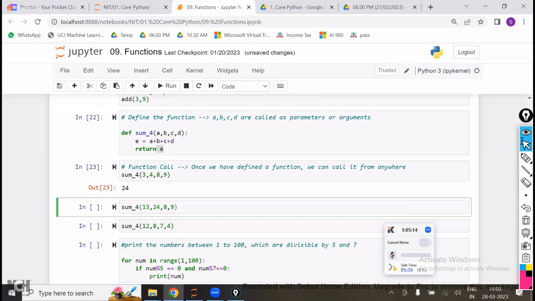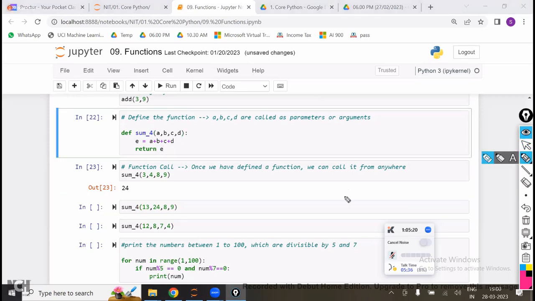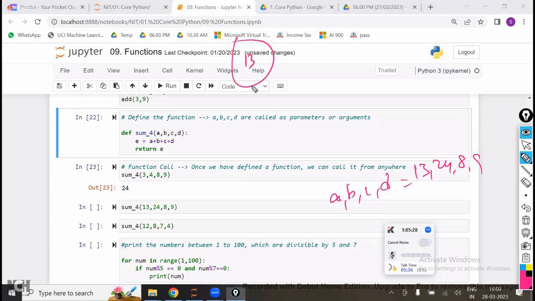Sum underscore 4 is 13 comma 24 comma 8 comma 9. So what is it going to do? A, B, C, D. Now the latest A, B, C, D values are 13, 24, 8, 9. So it is going to create 13 with A, 24 with B, 8 with C, and 9 with D. So it is going to create the 4 objects.